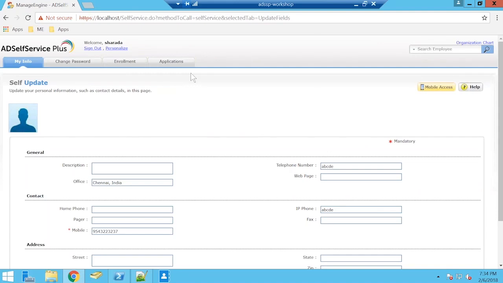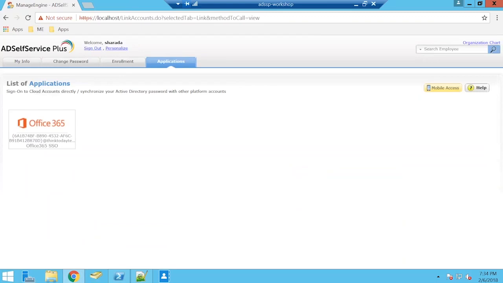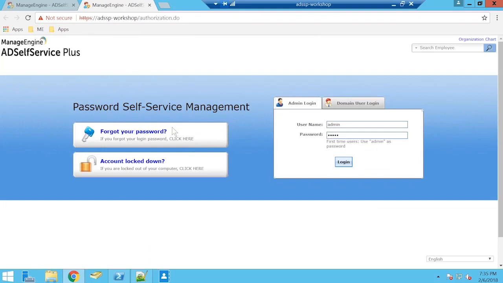What I'm going to do now is quickly jump to the Applications tab. And you can see that the single sign-on application for Office 365 is already listed on my screen. Yes, I have completed the Office 365 configuration. What I'm going to do is see if the one-click seamless access works for Office 365. You can see that I'm redirected to the AD Self-Service Plus page once again.